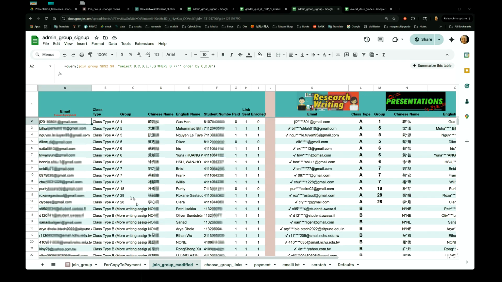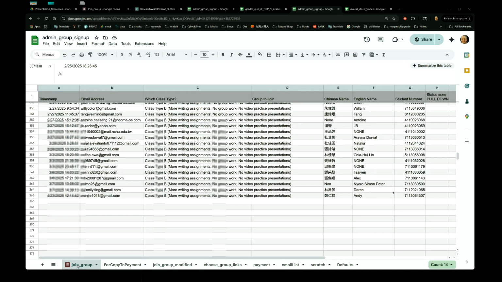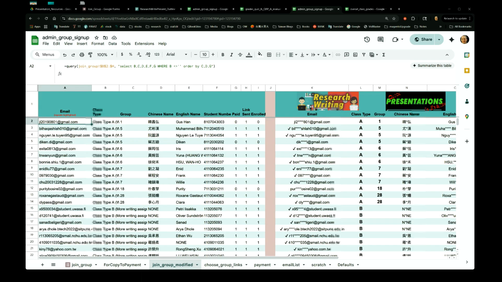So the first thing we want to do is have all class A together and all class B together. So what we do is on this next tab, right up here at the very top, we run a query for the join group. Remember, the join group is the data that comes in raw. This is the data from the form, unmodified. We run a query of that, and we want to select columns B, C, D, E, F, G, where B is not empty. And then we want to order by C, D, and G.